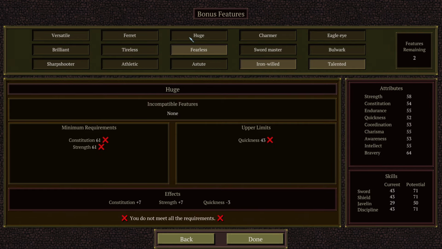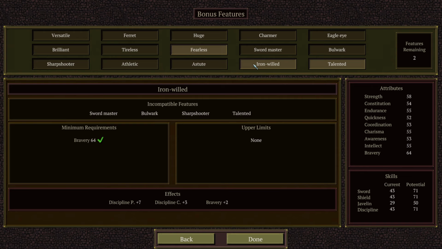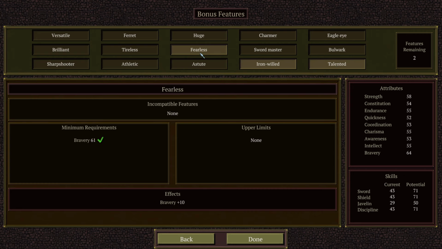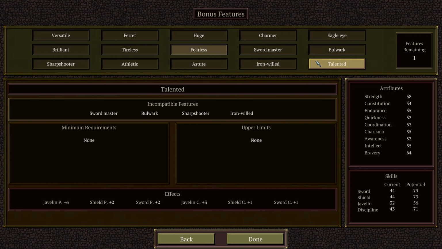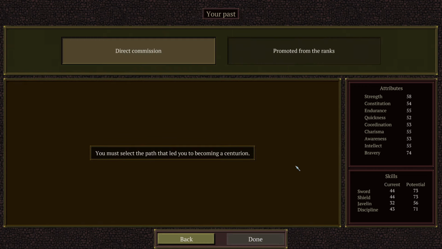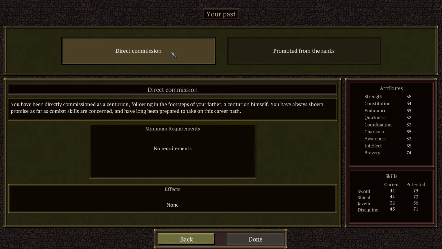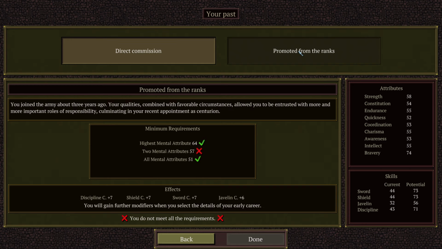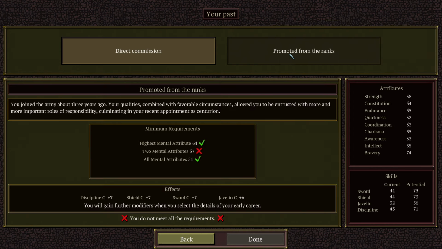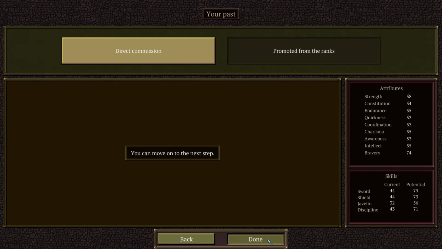We then have the ability to select some bonus features. Starting off, you only have 3 to pick from, and if you pick one of them, it's going to prevent the others. We'll go with Talented, so that then prevents us from picking Iron-Willed and Fearless. We can decide our past, direct commission, so there are no requirements for this, or we could be promoted from the ranks. However, we would need to have 2 mental attributes at 57 or above. So depending on how you choose your starting attributes, it's going to open up or close off some of the options ahead of us. So we'll go for a direct commission.